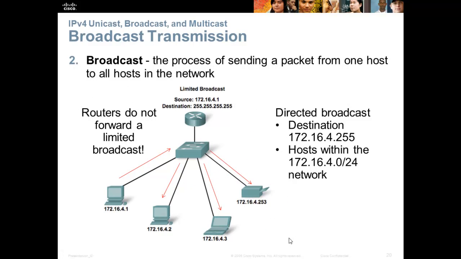A broadcast is the process of sending from one host to all. It's kind of like shouting on the network. Here, this computer wants to send to everybody, so it sends to the destination address of quadruple 255. Routers do not forward this limited broadcast address, but switches do. They flood it out every single port. There's also a directed broadcast. This is where the destination address would be the broadcast address for the range or the network that we figure out.